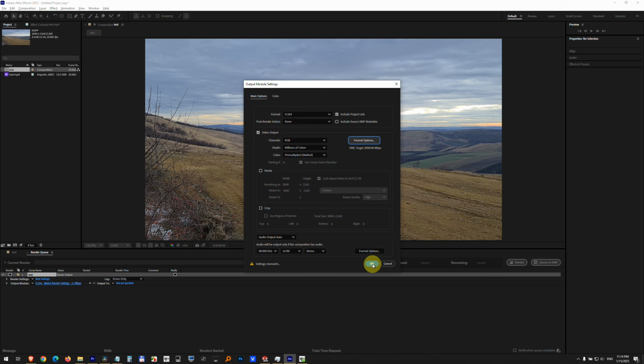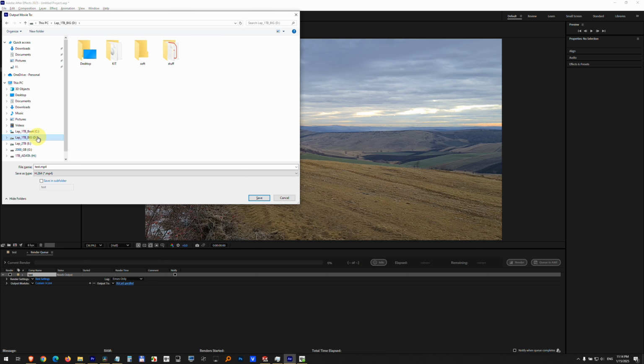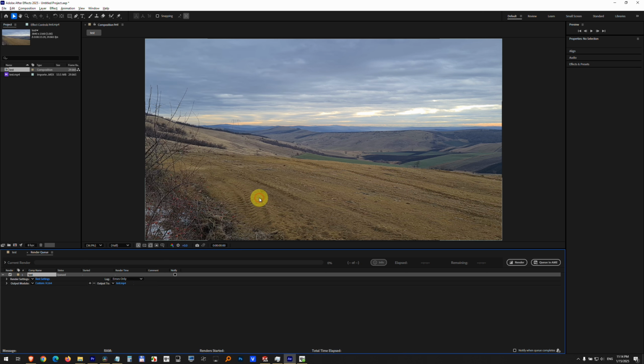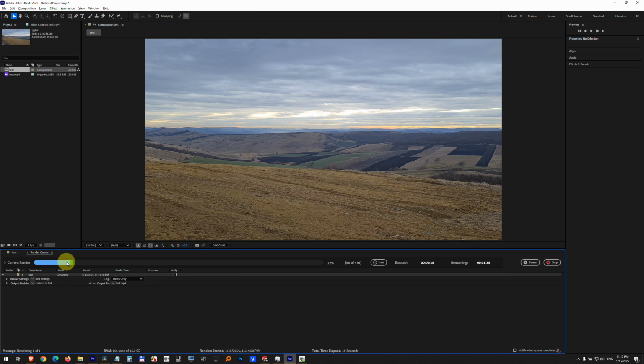Okay. Output 2, click on that not yet specified. Let's say the D drive. Save. That one is already checked. And click on render. Wait until this finishes.